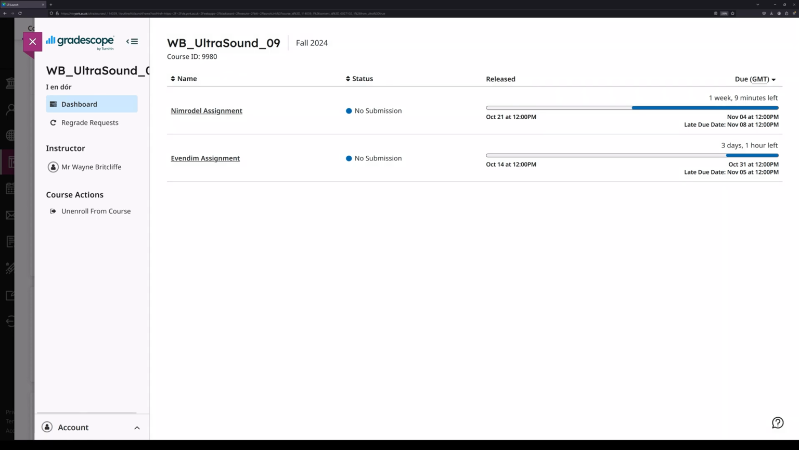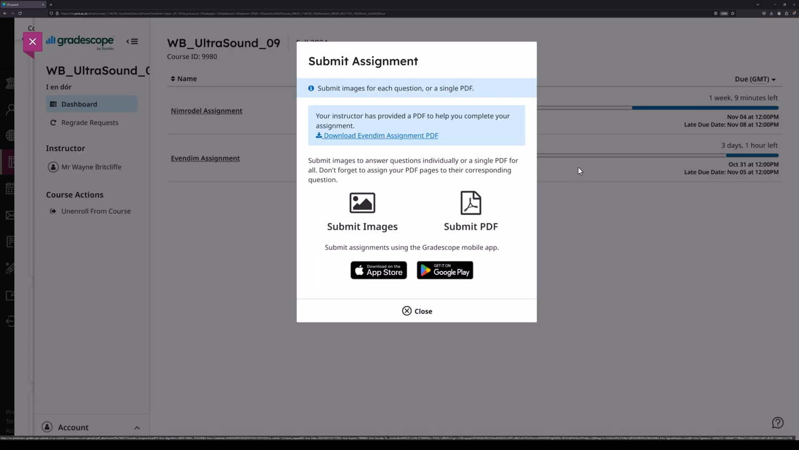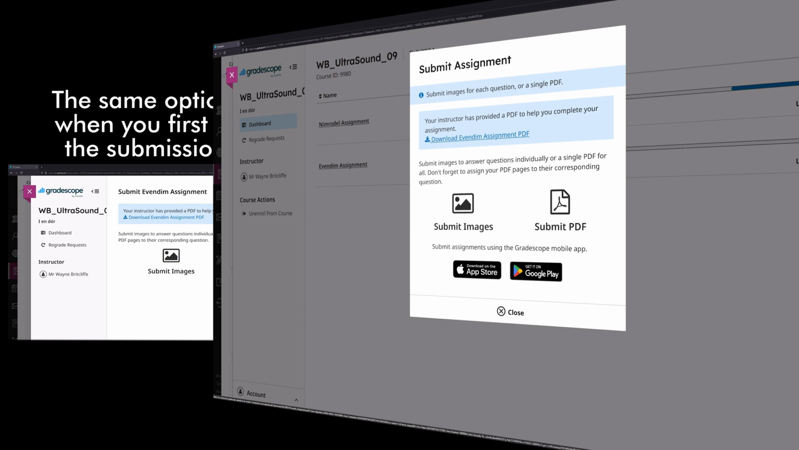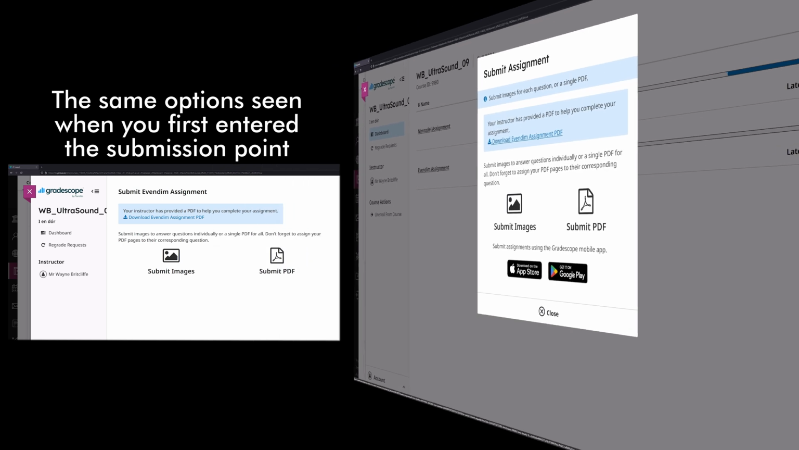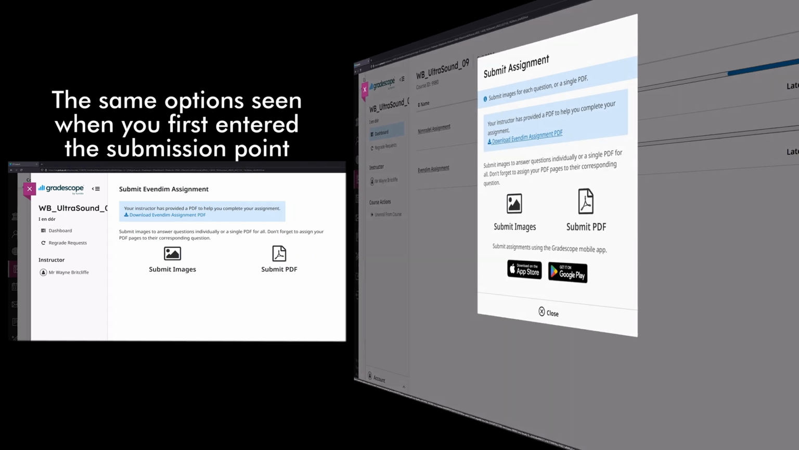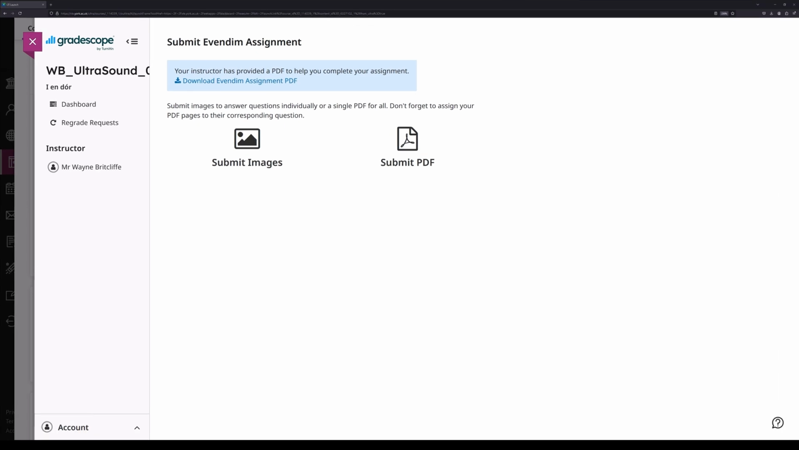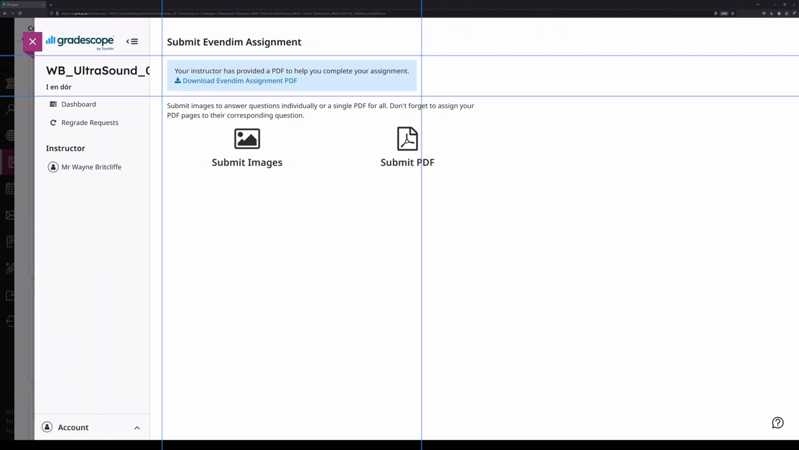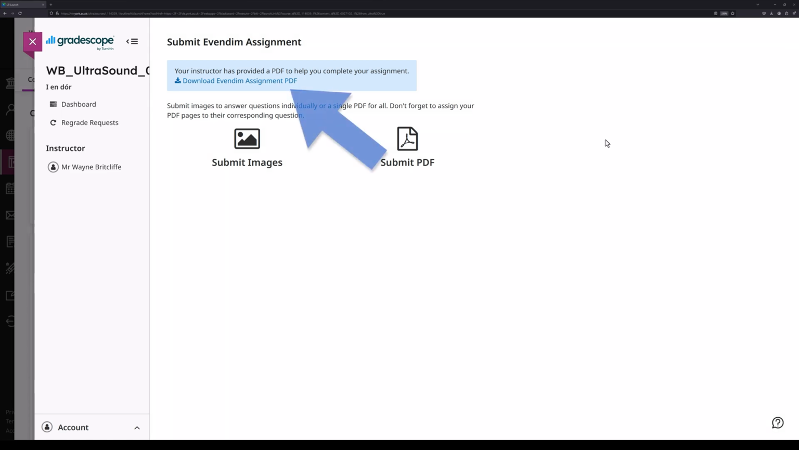To make your submission from the dashboard, click on the title of the submission point. This will present you with the same options seen when you first entered the submission point. If the submission point was set up to present you with a downloadable document, this will be displayed in a box above the submission options. Click on the linked file to initiate its download.